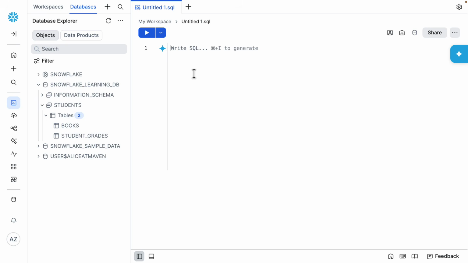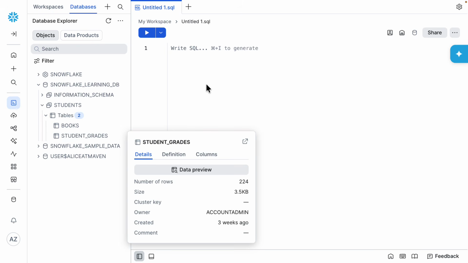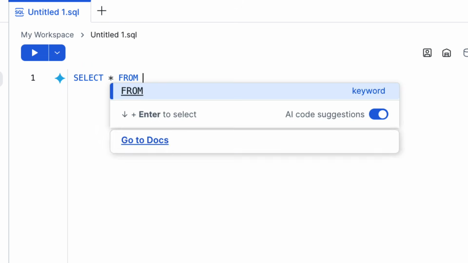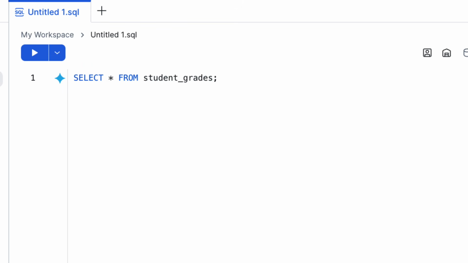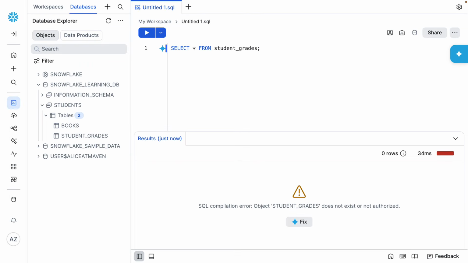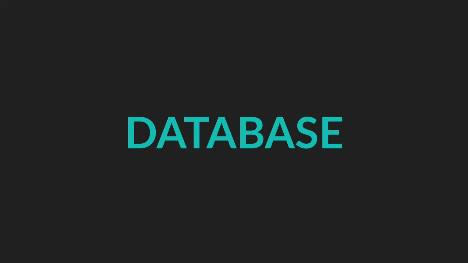I've opened up the SQL editor within Snowflake, and it says Write SQL. So let's say we want to return everything from this student grades table. I can write a select star from student grades. And if I run this, I get an error. And the reason for this is because when you're using Snowflake, before you execute your first SQL query, you must set your context. And the context consists of 4 parts: role, warehouse, database, and schema.